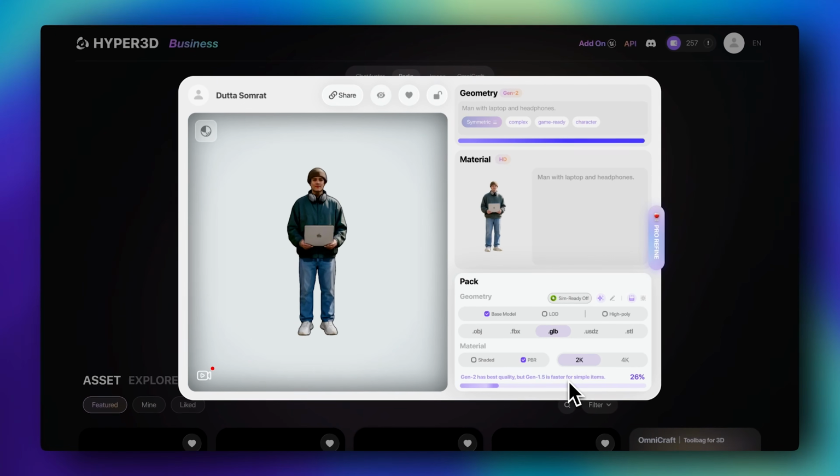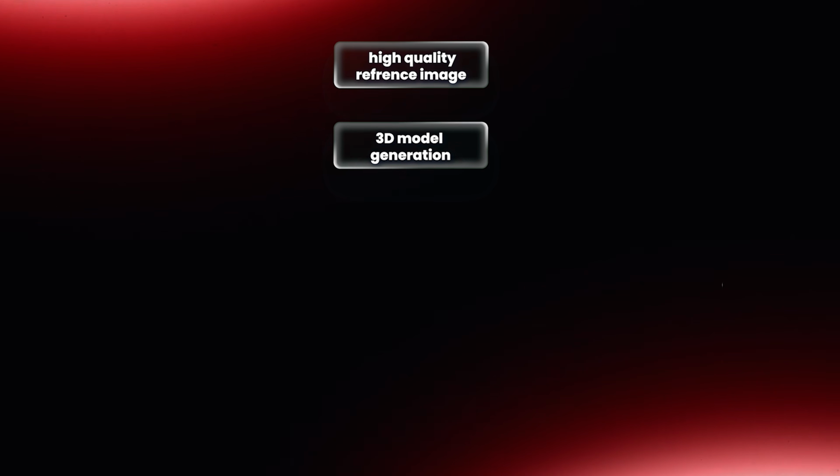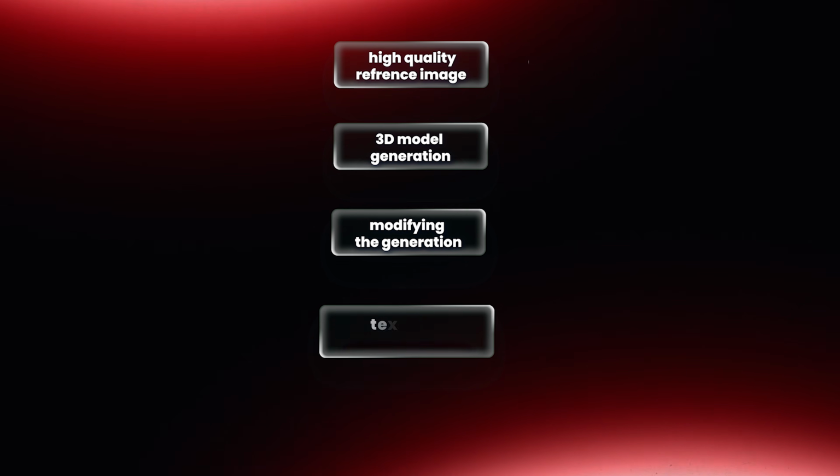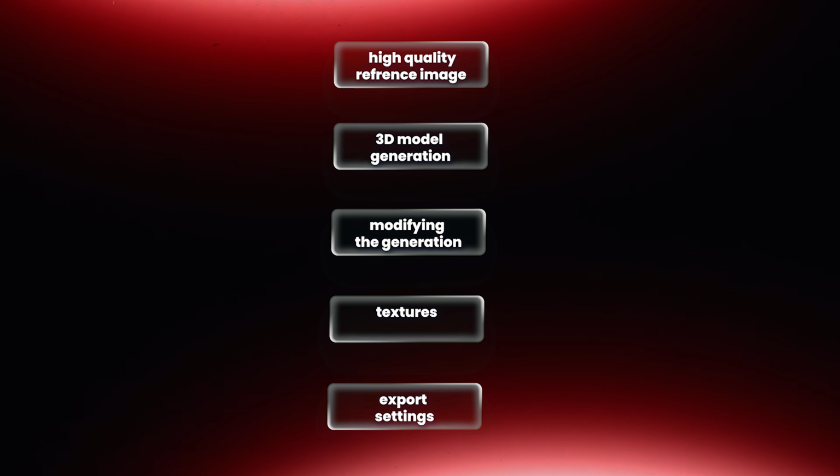Now by following this process, I've done all 5 characters. And the main workflow you need to follow is best reference image, 3D model generation, modifying generation, textures and export settings. Now that is the workflow.